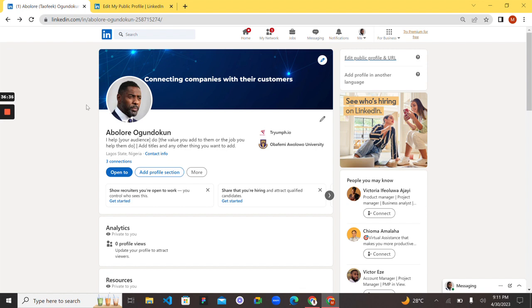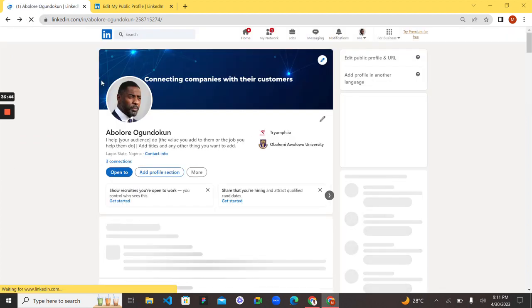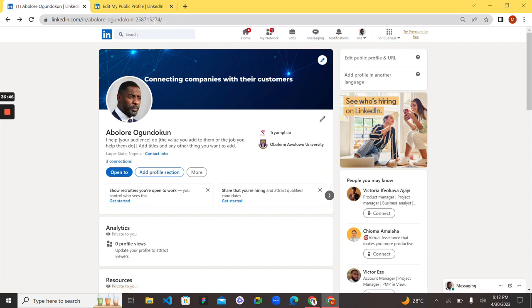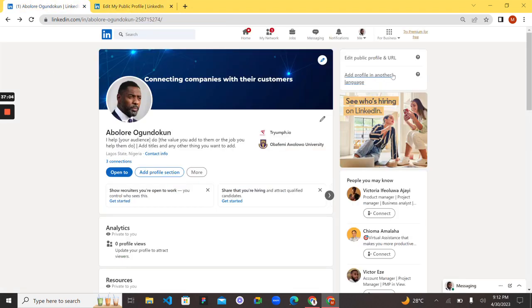So if I come back to this person's profile and refresh this page, let me refresh it again for us to see. You can see this has not yet reflected. It can take some time, maybe a few hours, maximum 24 hours, to actually reflect, because you can see here that it says search engines can take some time to detect the changes and refresh. So just leave it once you have changed that. Now that's the first tip I was going to talk about.